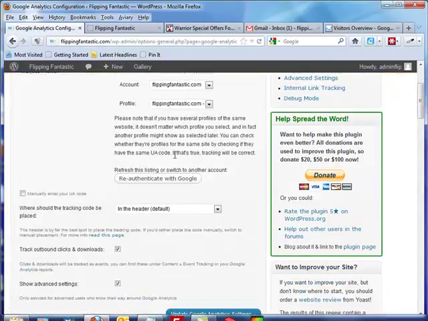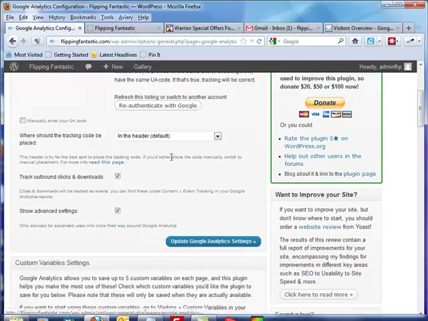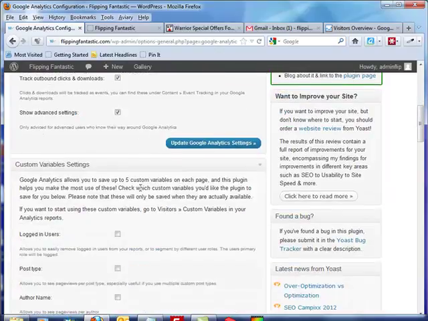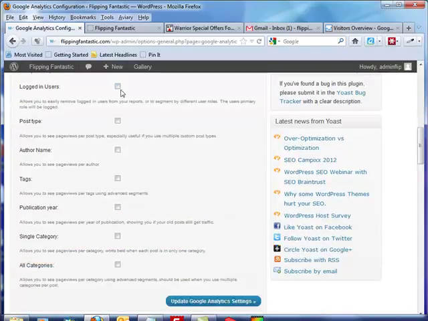You could copy and paste the code manually. A lot of themes have a certain area where it will take Google Analytics code, but if you want a little more functionality, here is where this plugin really excels. Custom variables settings. All of these different things you can check. Logged in users. I'm going to click that. If you have custom post types, you can see the page views of each post type.